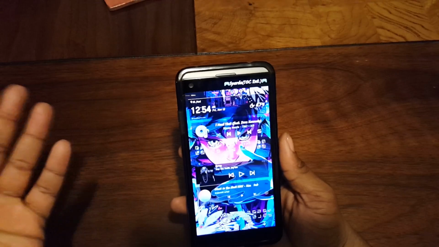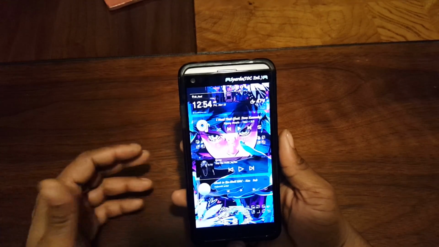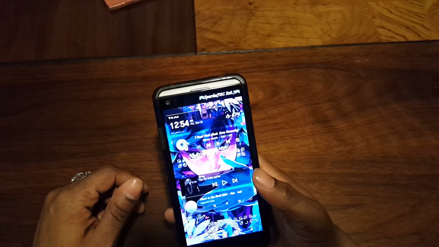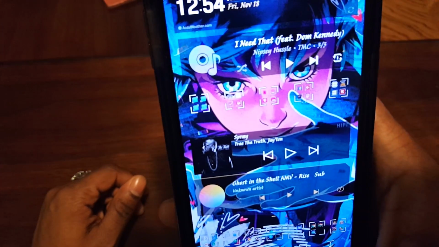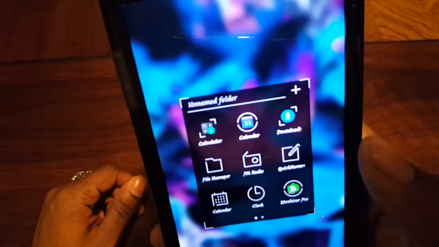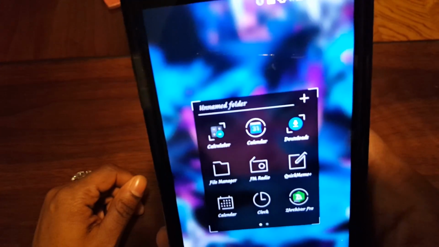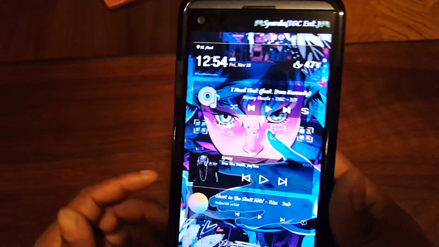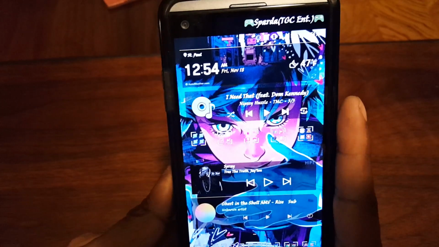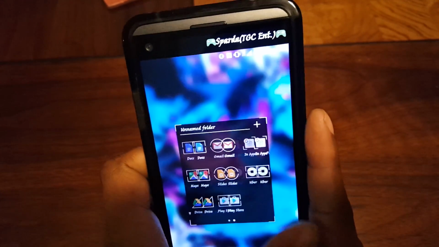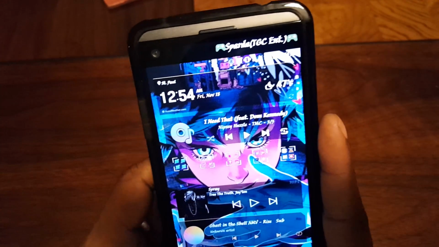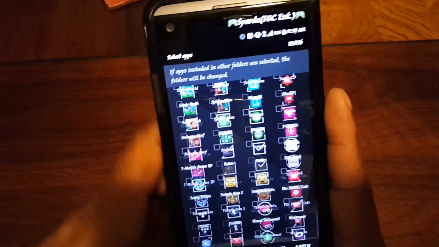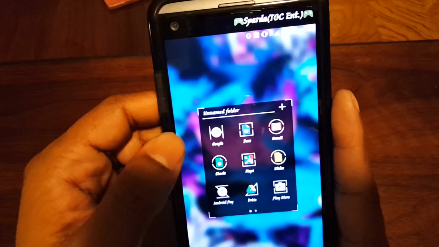And it does this little hang up when I switch the launcher. It doesn't always do that, as I've said before. But yeah, that's pretty much it as far as an in-depth view of what you can do as far as customizing.